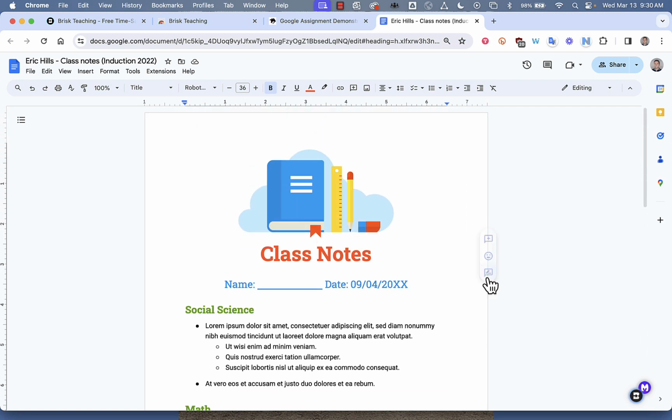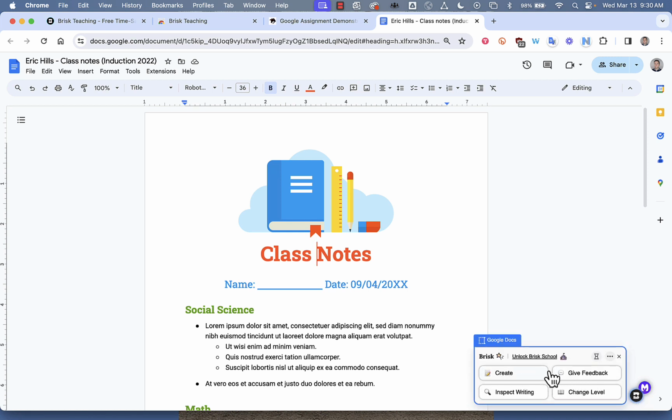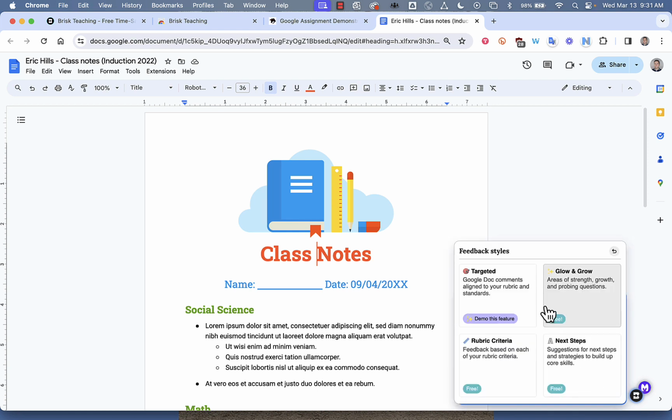And one thing that I can do with Brisk is I can click on the little icon down here with their logo, and I can do a number of different things with this, but I'm going to focus on giving feedback to this student. You'll notice that the targeted feedback is a feature that you can demo, but it is considered paid. You can do a glow and grow protocol, you can do a next steps protocol, or you can insert rubric criteria. I'm going to start with glow and grow.